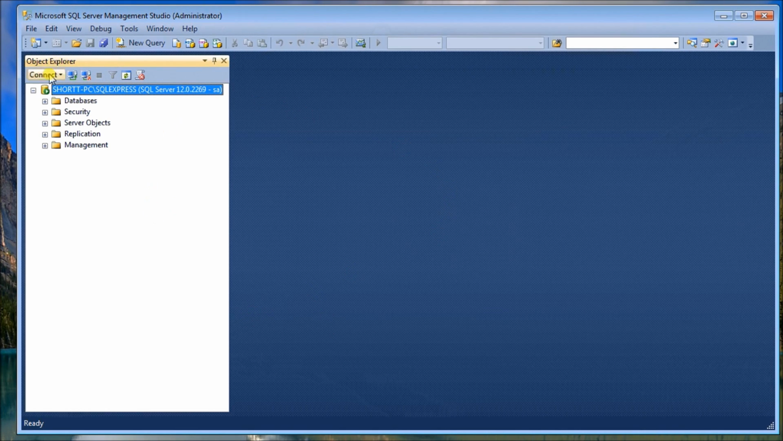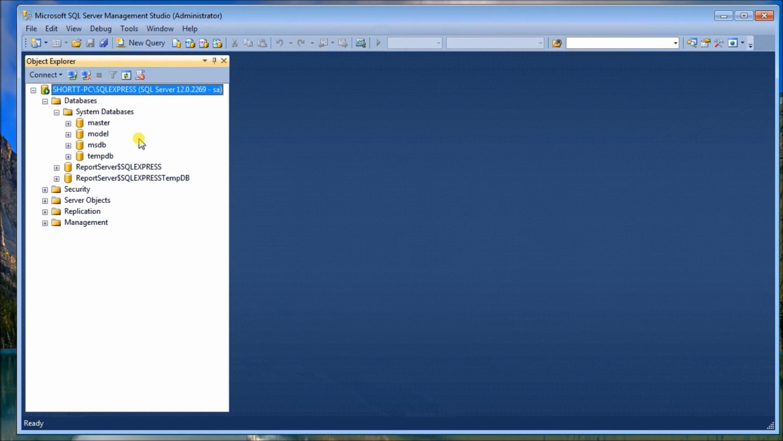Now over here it then connects. You can see my Object Explorer, and I can see there's my name of PC, the name of my installation, and then you can see here that we're actually connected as the System Administrator, SA. And under my databases here, you can actually see that there are a bunch of predetermined databases, say system database, and we have master, model, MSDB, and tempDB. And each one of these is used for a particular purpose.